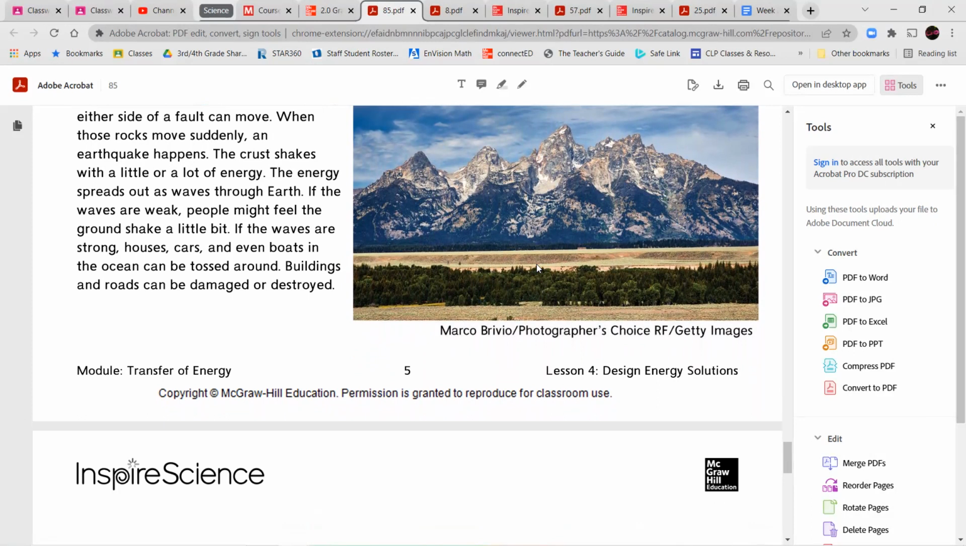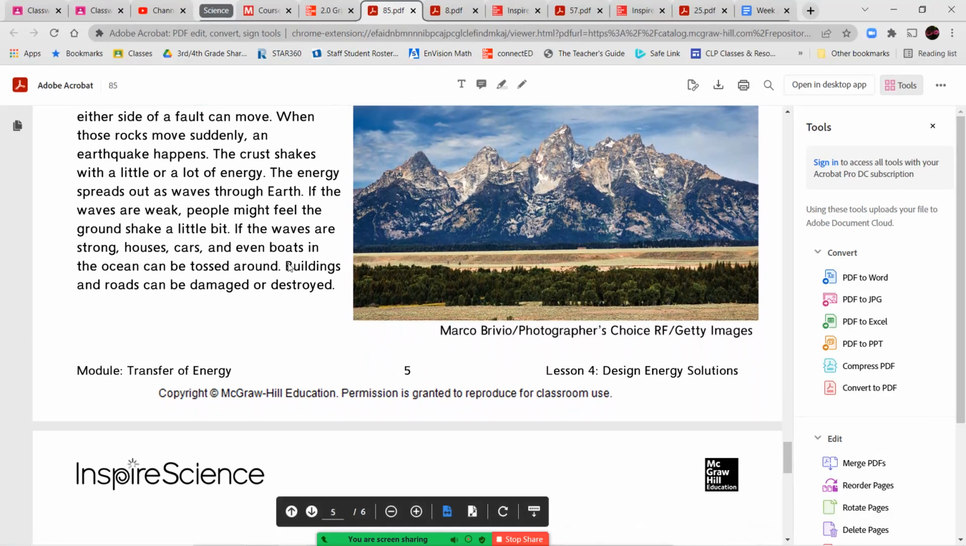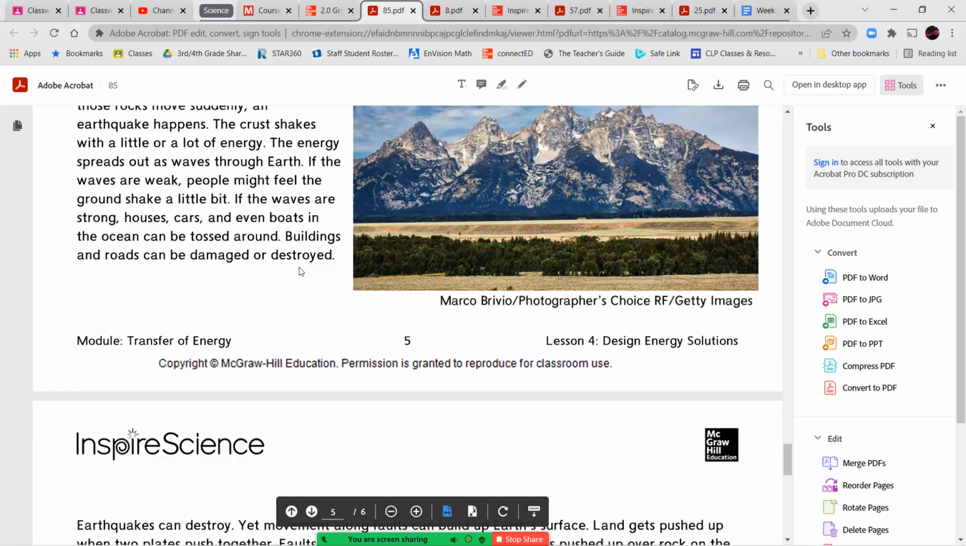If the waves are weak, people might feel the ground shake a little bit. If the waves are strong, houses, cars, and even boats in the ocean can be tossed around. Buildings and roads can be damaged or destroyed.